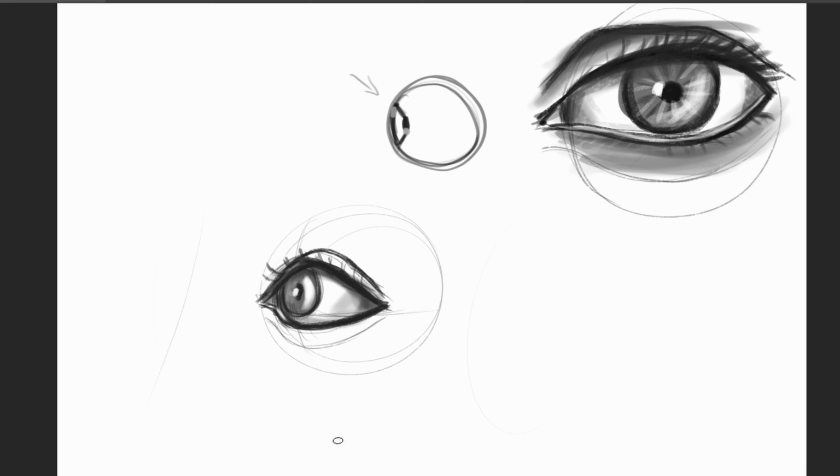So that's it for this video. These are the really simple steps that you can take to draw the eyes.